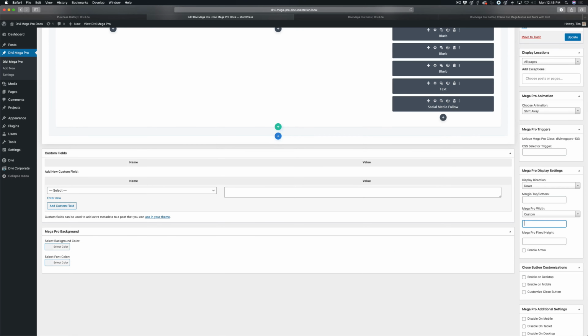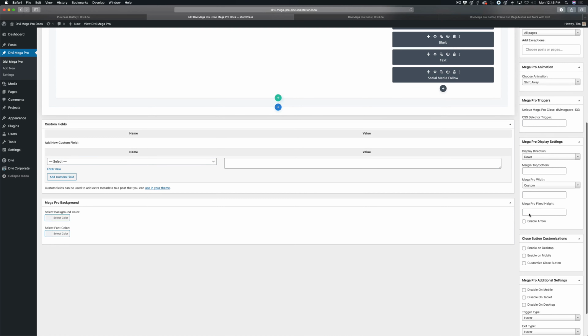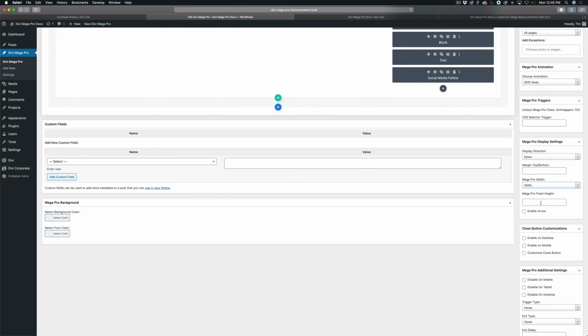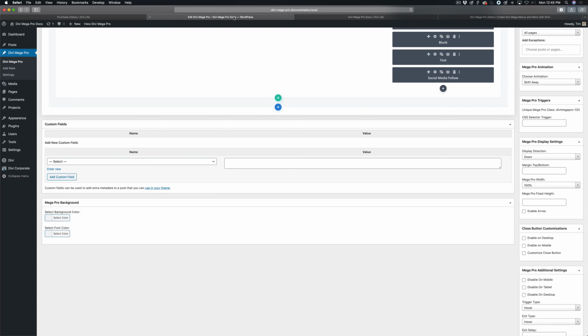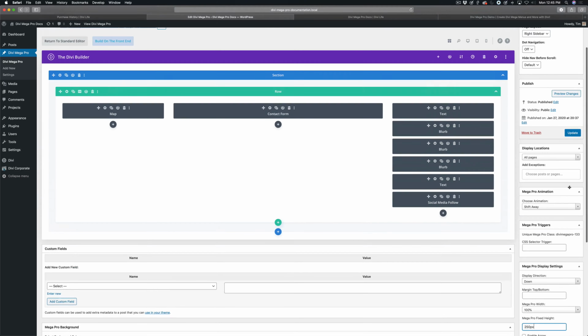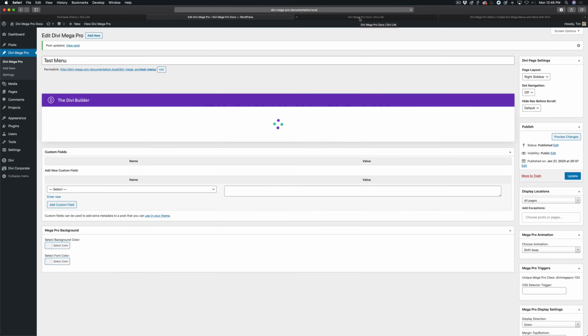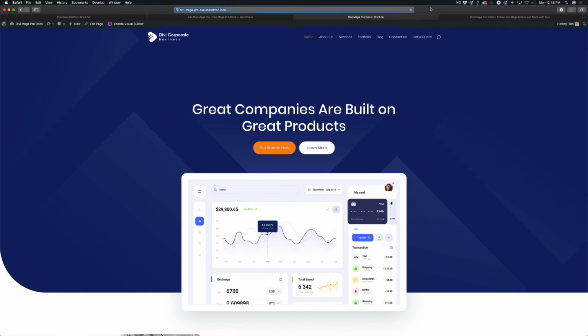Okay, and so Mega Pro fixed height, that is if for whatever reason you wanted to restrict the height of the mega menu and then have a scroll bar within, that would do that. So say, for example, you wanted to do 250 pixels and hit update. It's going to look really stupid, but wanted to show you that that option is available.